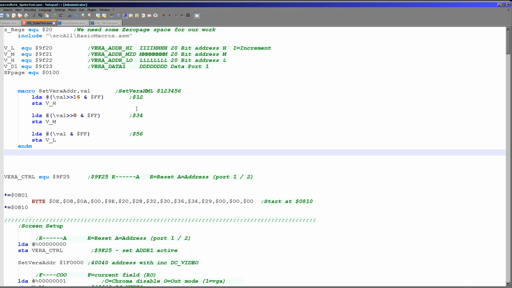Now, depending on your assembler, you may be able to do this with bit shifts. Your assembler may not have bit shifts. It may work with divides. You might be able to use greater than or less than to take a high and a low byte, but that didn't work with VASM with 24 bits. So this is what works with VASM. You might need to come up with an equivalent.